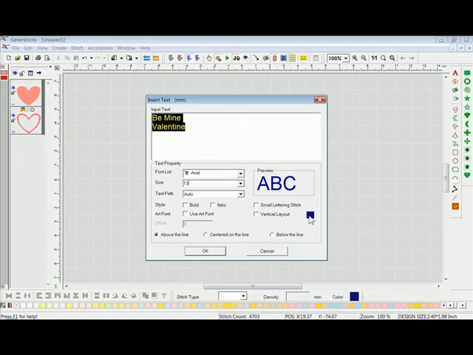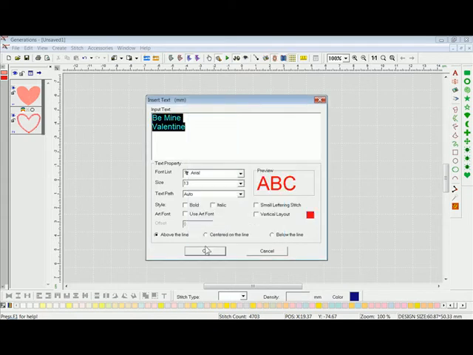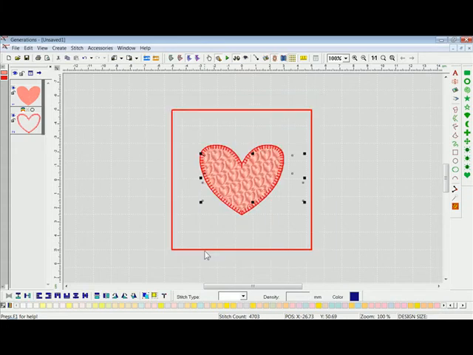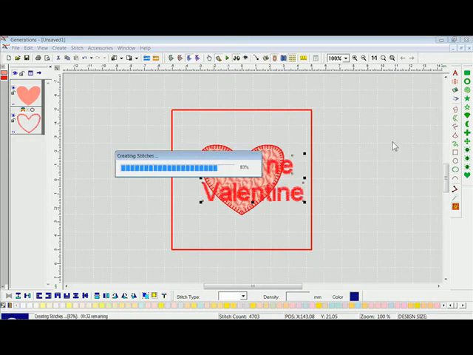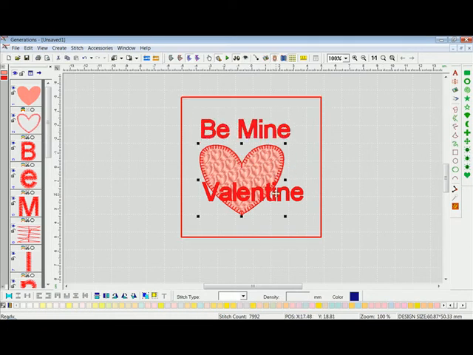I will also change the color, so let's go ahead and click on the color chip, left click on the color that we want to change it to, which is red, press OK, and OK again. What it does is it puts the lettering right in the middle of the design. I'll generate my stitches so we can see our lettering, and I will left click off to the side to deselect, take Be Mine, bring it up to the top, Valentine, and bring it down to the bottom.